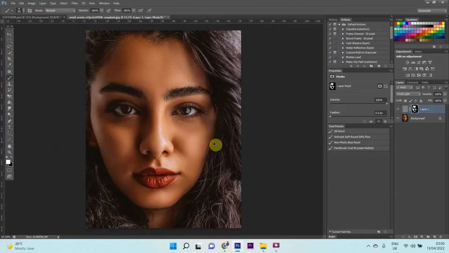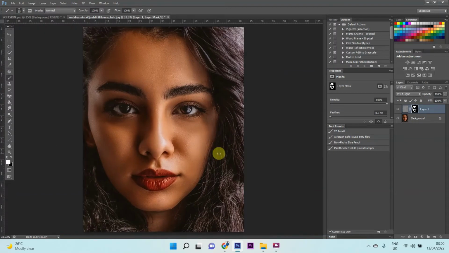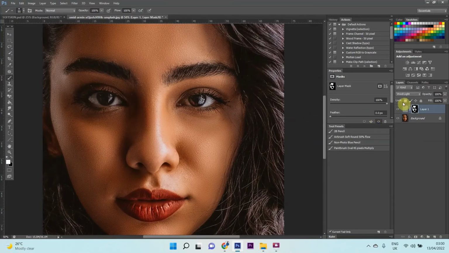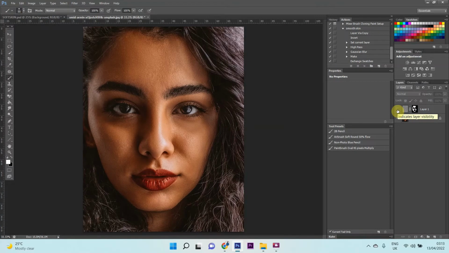There we go. All right, and that was quick, and that was done within 5 minutes. I'm going to show you guys the before and after. So let's zoom in so that we can see the effect. And I'm just gonna hit the eyeball here so you guys can see before and after. That's before the effect was applied, and this is after. This is before and this is after.